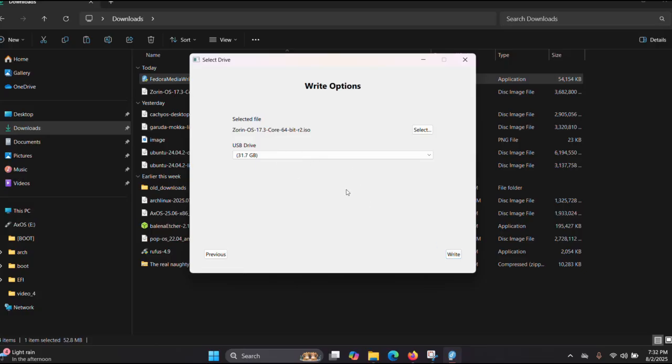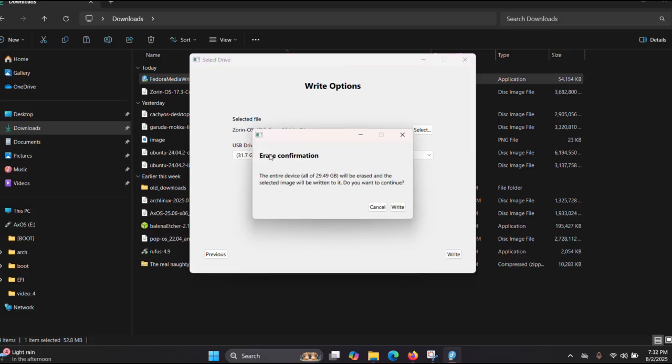And now I'm going to write the Zorin OS to this USB stick, which has AXOS already on it. But for beginners, let's just choose this. So I'm going to click write. It's going to give you a pop-up that says erase confirmation. The entire device, all of 29.49 gigabytes, will be erased, and the selected image will be written to it. Do you want to continue? Yes, of course. Click write.